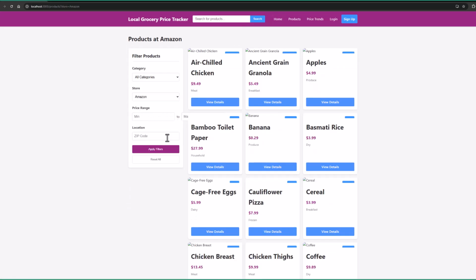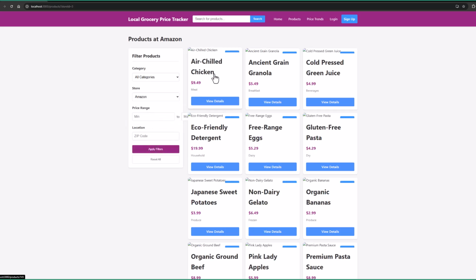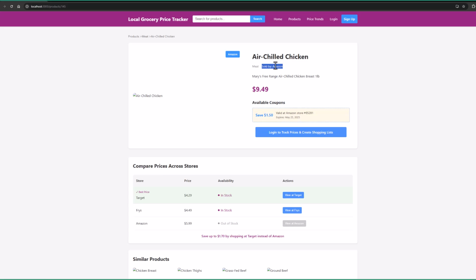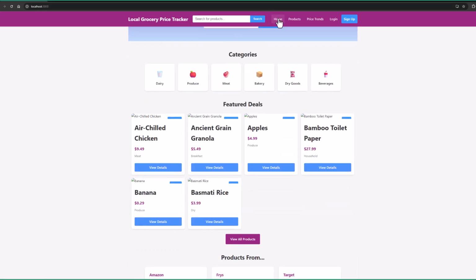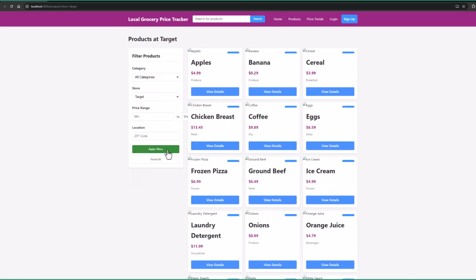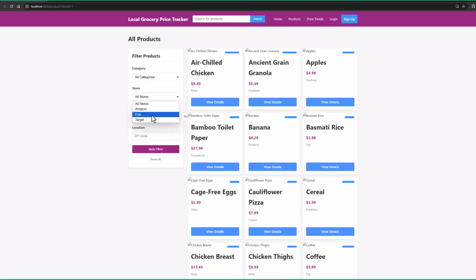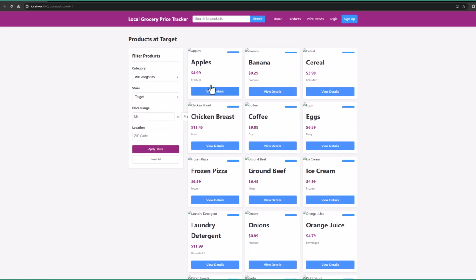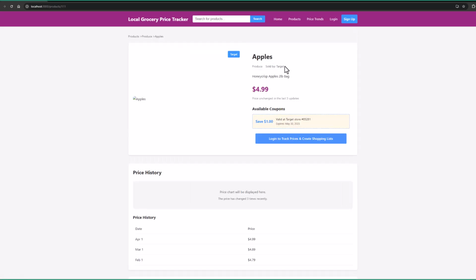You could also filter by the store it's sold from. So once you apply that Amazon filter, you can see air chilled chicken, which is supplied from Amazon. You can also do Target, so let's apply that Target filter. And you can see products available sold by Target.